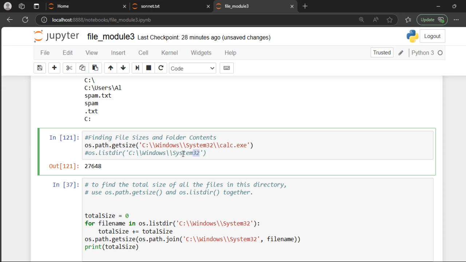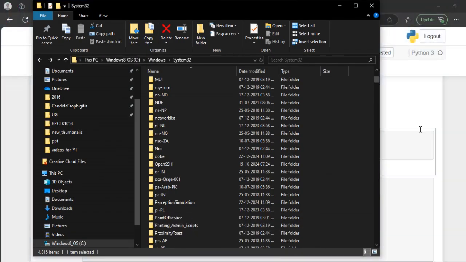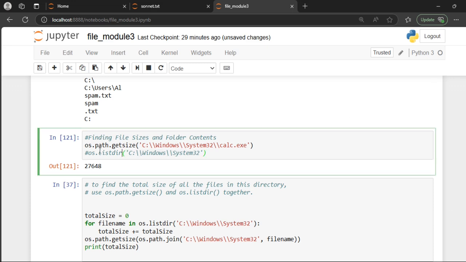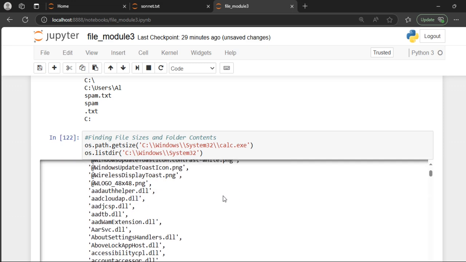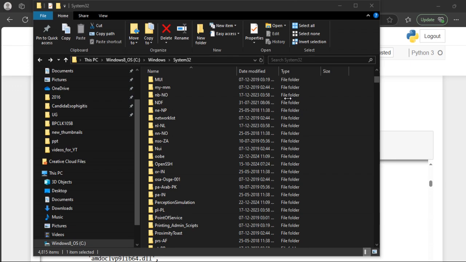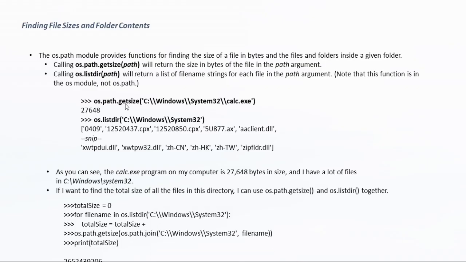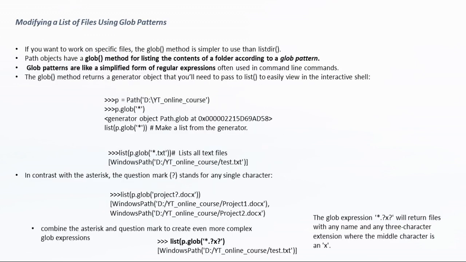Now, under C Windows System32, there are so many folders, right? So if I want to list all the directories under this, just use the function listdir and give the path. See, so many directories are there. It is going to list it. Fine. So this is a command for finding the directories, and this is a command for getting the size of the file or a folder.